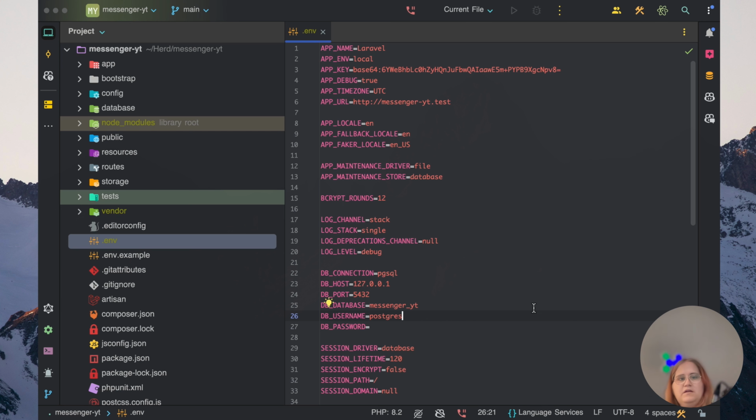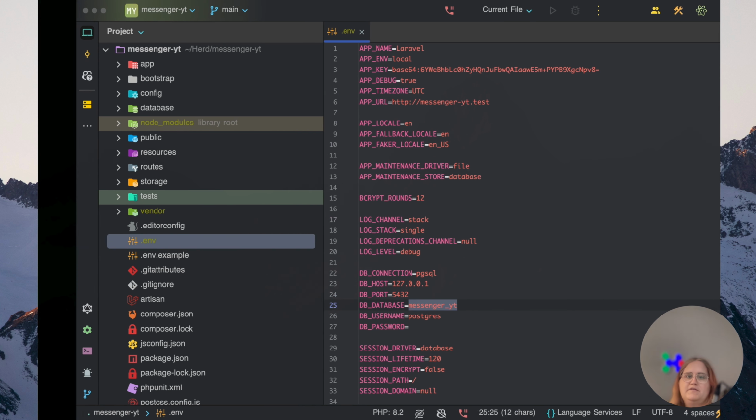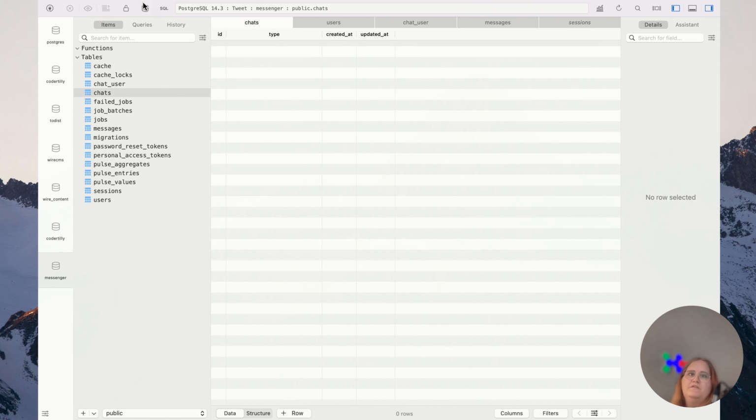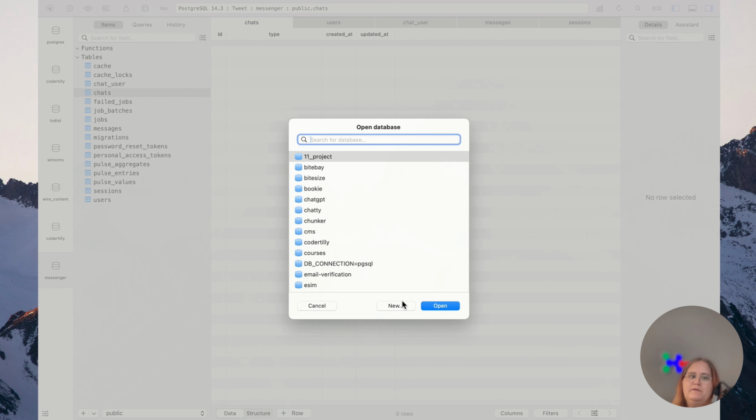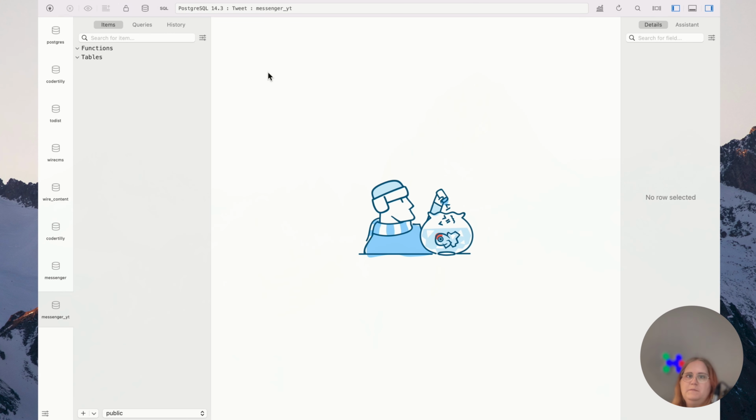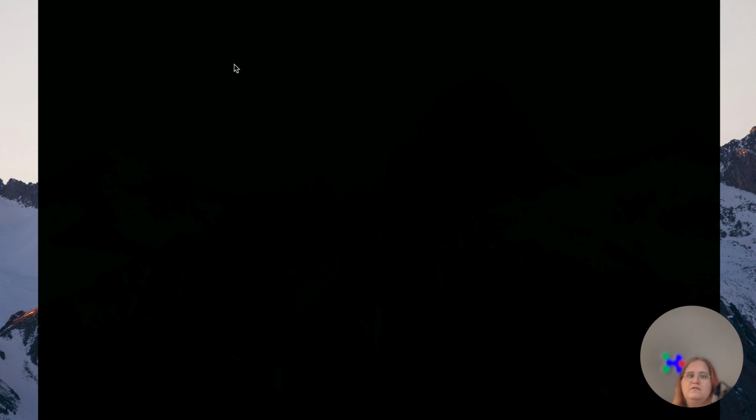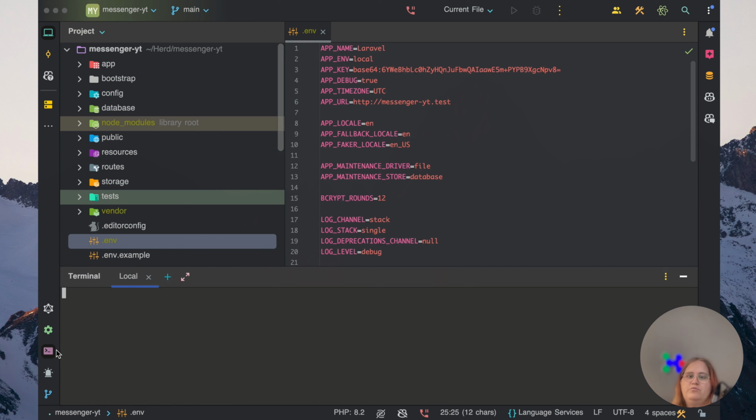So I'm going to jump into TablePlus now, which is going to be the database graphical user interface I'm going to be using throughout this course. I'll go into this database here. This works great. So let's go ahead now, and we should just be able to migrate everything.